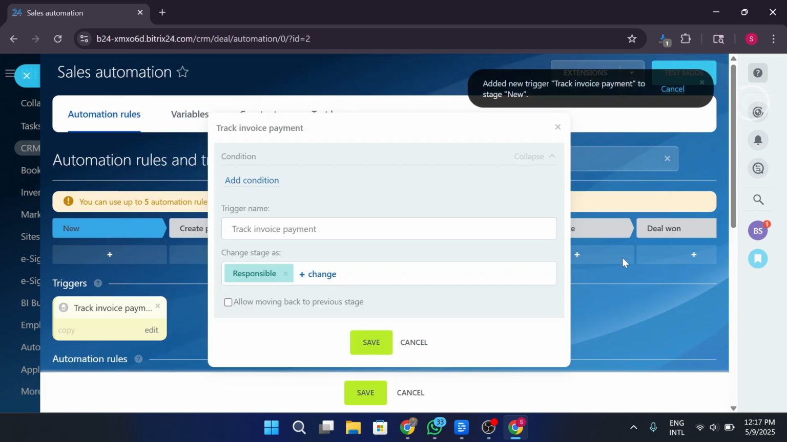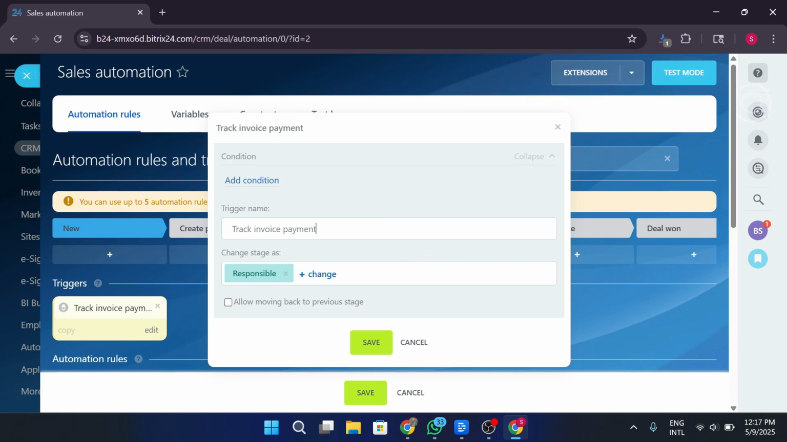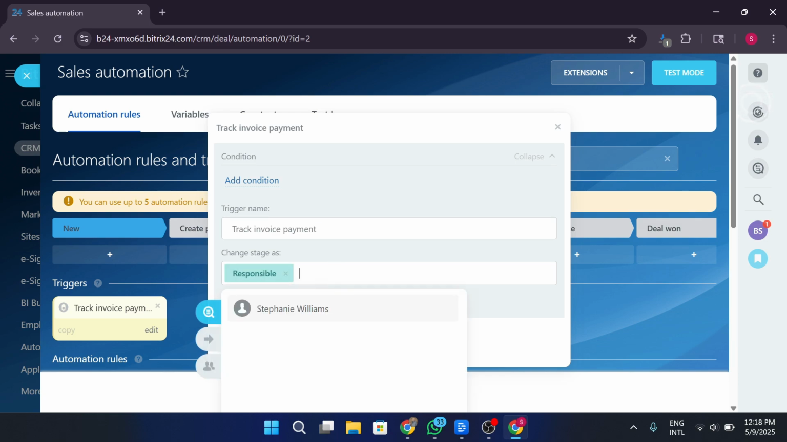Once selected, I'll add a trigger, for instance, when the invoice status changes to paid. So I'll go ahead and add that. Now you'll notice the trigger is labeled Track Invoice Payment. That means every time the status of an invoice changes to paid, this automation will activate. You can also define who gets notified when this happens. For example, the responsible person for the deal will be alerted immediately.